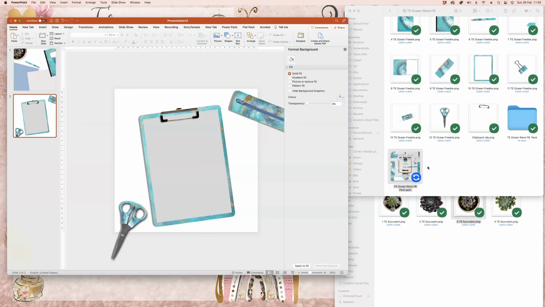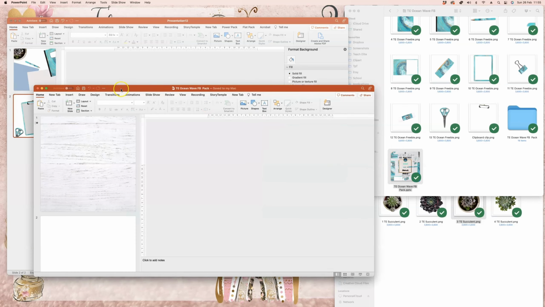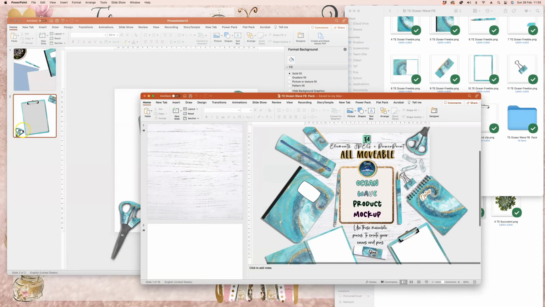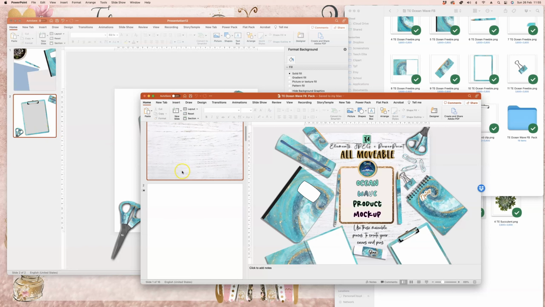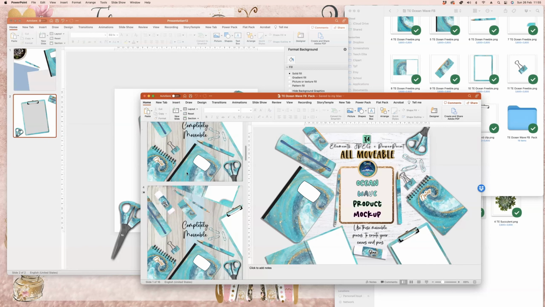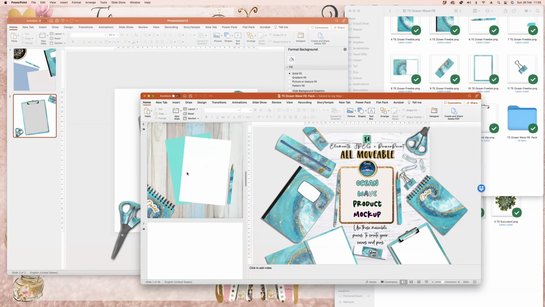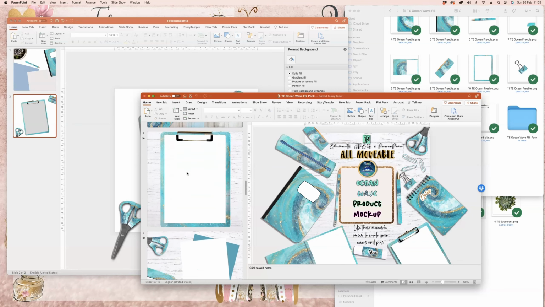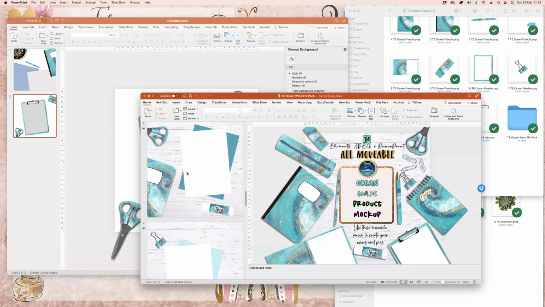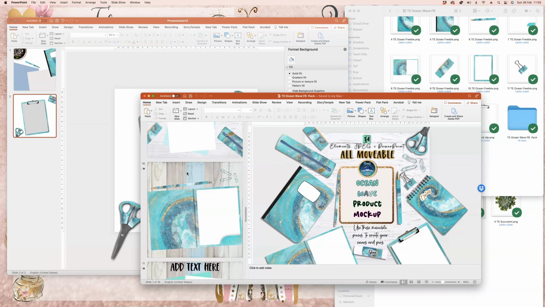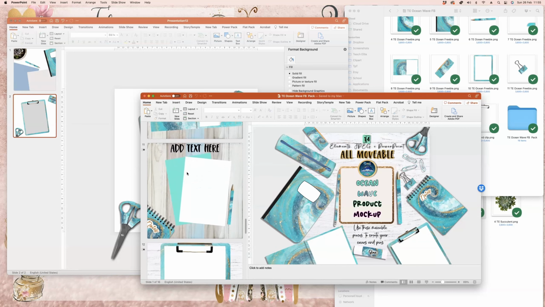So I'm just opening up the freebie pack that comes with it, all movable elements as well. And you'll see in here when it loads, my computer's a little bit slow because I've got so many clip art images. You'll see I've pre-made some scenes for you and some backgrounds.